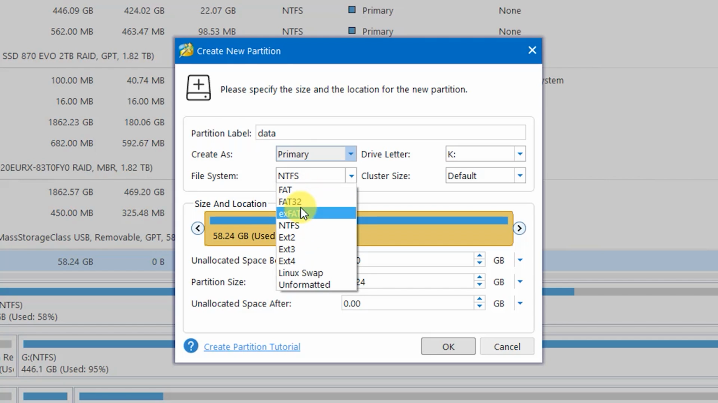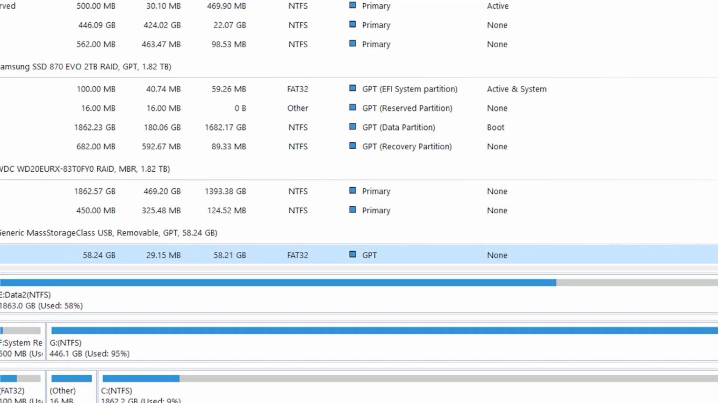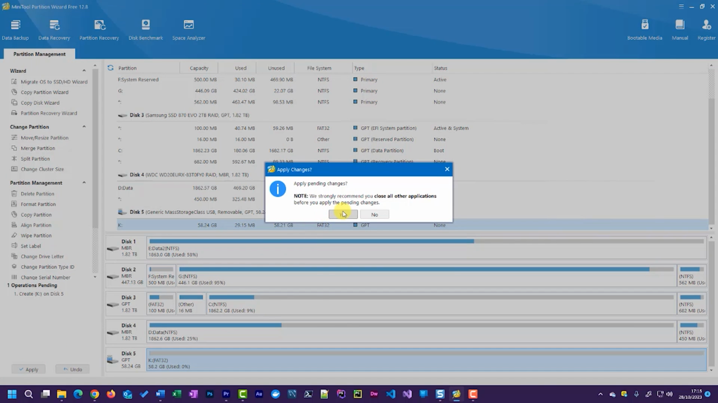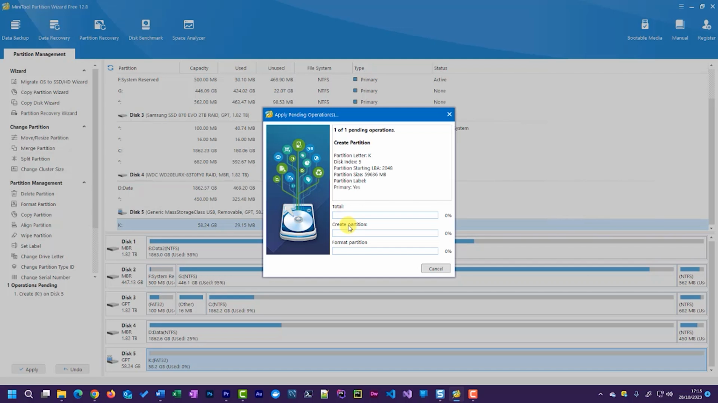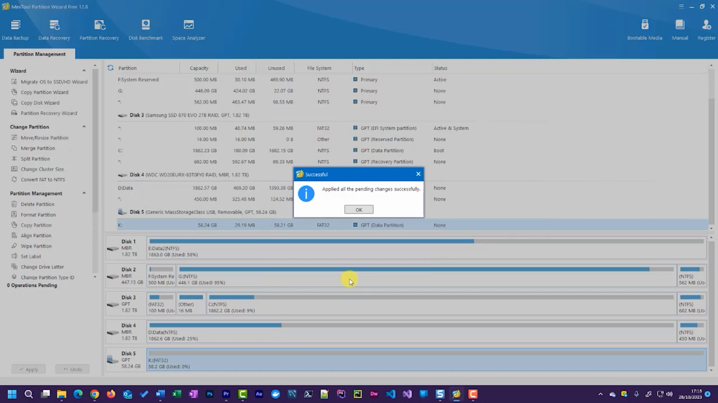So any of these ones up here will allow you to use this SD card as just a general purpose data card. So I'm going to format mine as an FAT32 card. It's filling up the entire space. I can say OK for that. You can see that that partition is now logged in my drive. I can then apply that and say yes. My partition software will now create that partition and it will format it as an FAT32 partition.